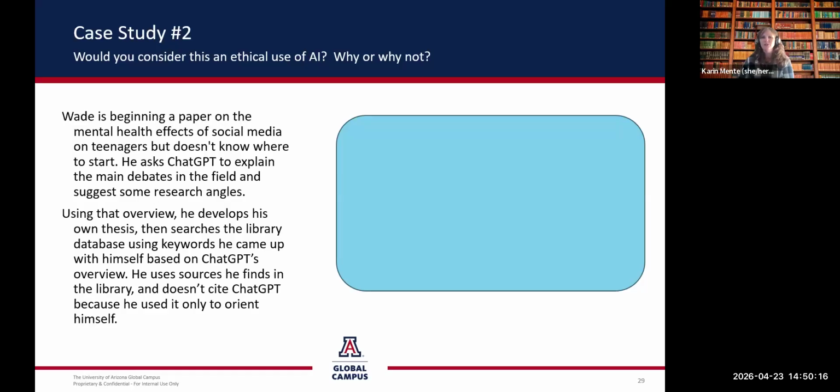Okay, so case number 2. You guys are doing awesome. Wade is beginning a paper on the mental effects of social media on teenagers. He doesn't know where to start, asks ChatGPT, and gets an overview. Using that, he develops his own thesis. He searches the library database, comes up with some keywords, and uses those to find his sources in the library. But he doesn't cite ChatGPT. So what do we think? Is this ethical?